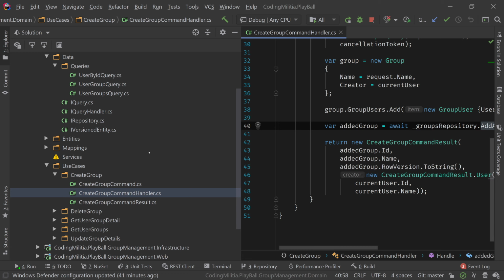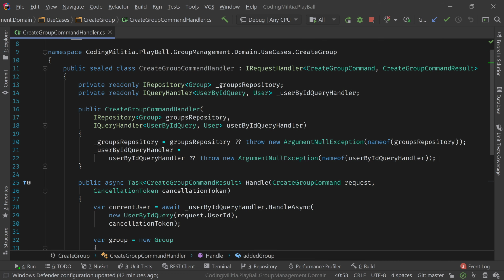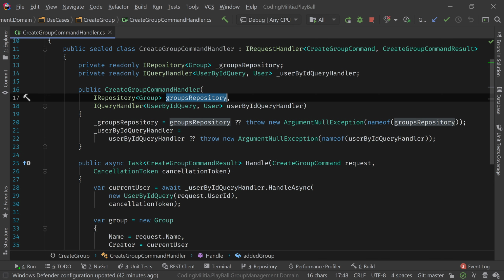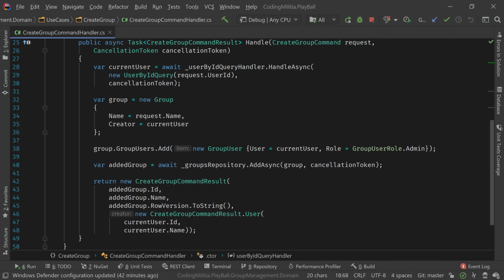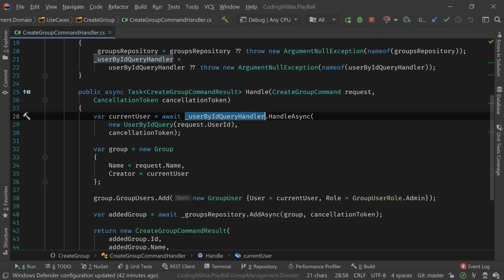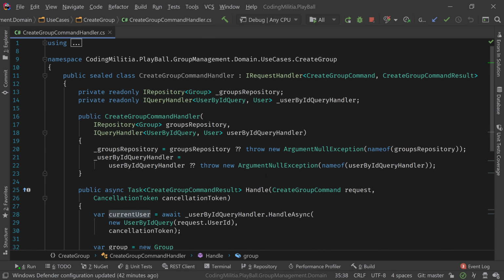We go to the handler, the create only gets, just let me minimize this. It just gets a group repository and user by ID. So it needs to get the user to add it as creator, if I'm not mistaken. Current user, yeah, to put it as creator, so use it like this. So in the domain layer, we are abstracted from how we get that. We just know that we need that, and we know the data that is needed to do it.